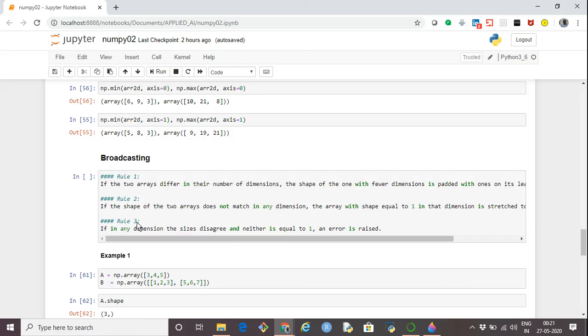And rule 3 says if the final arrays which get created are not of equal size, that is they disagree in the size, then we just get an error. Let's take an example to understand it.